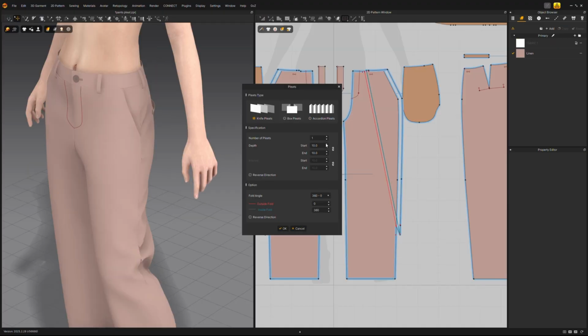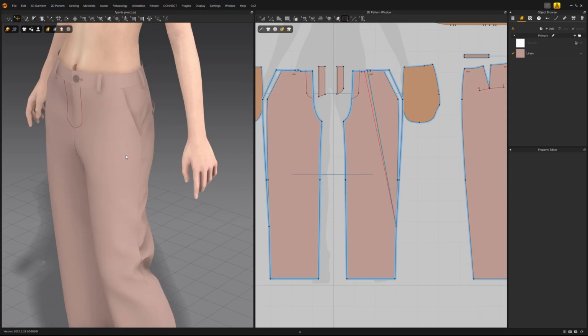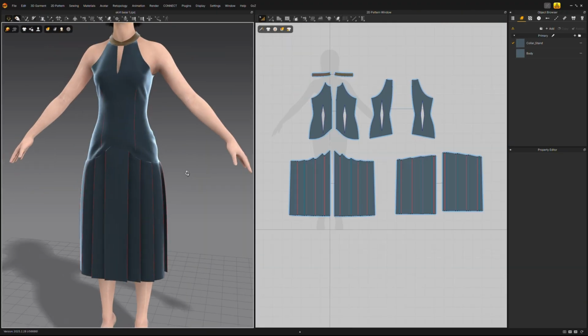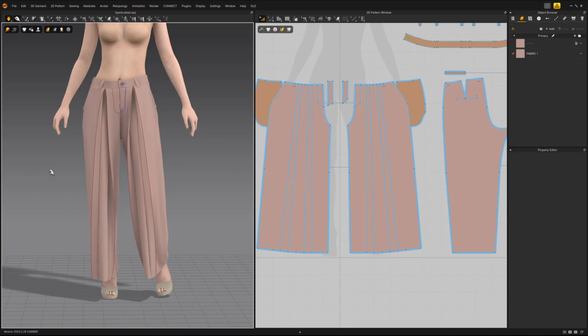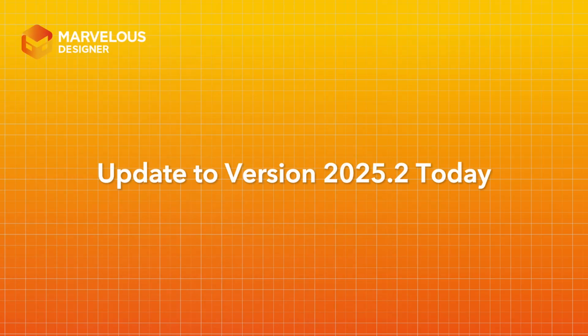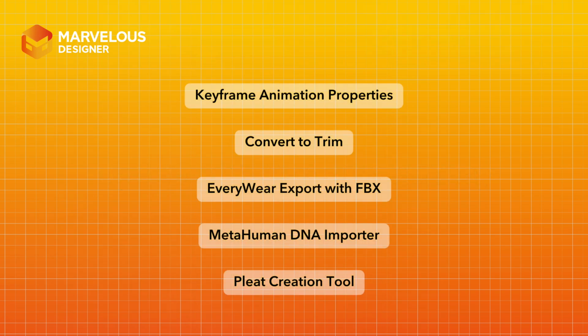If you aren't satisfied, you can simply undo, then readjust in the menu instead of starting the whole process from scratch. With more options and less steps required, adding pleats to dresses, skirts, pants, or other garments has never been easier. Update to version 2025.2 today to experience these 5 key features and other minor highlight features.